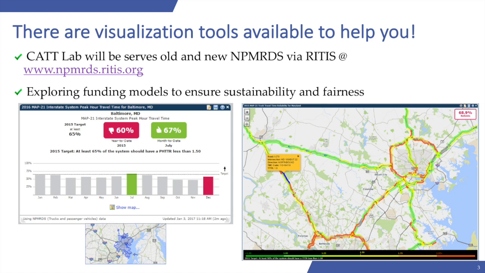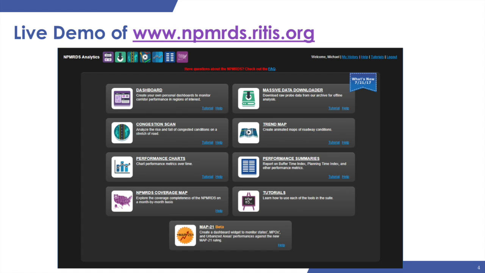website that allows states and MPOs to go in and compute the PM3 performance measures, but also do other types of analytics on top of this free data set. So this is our website.